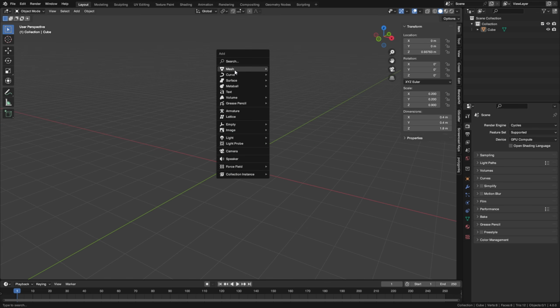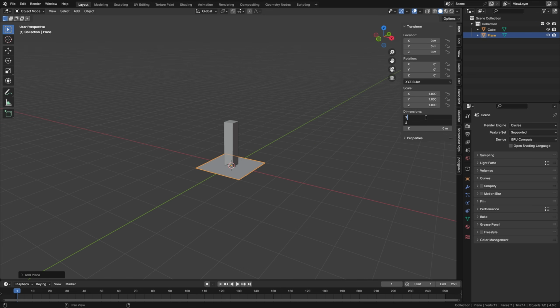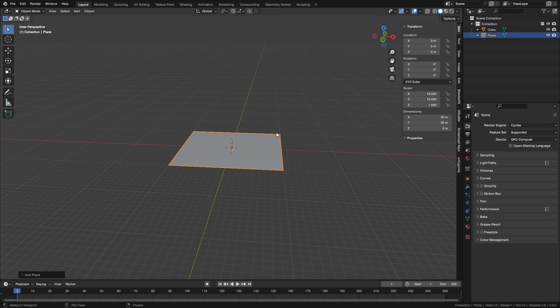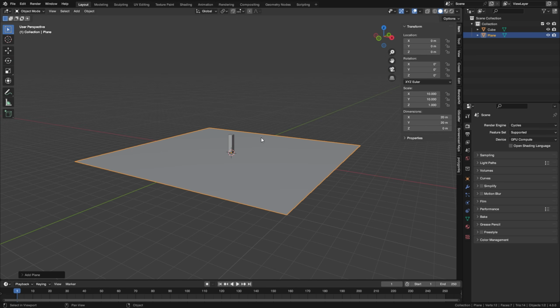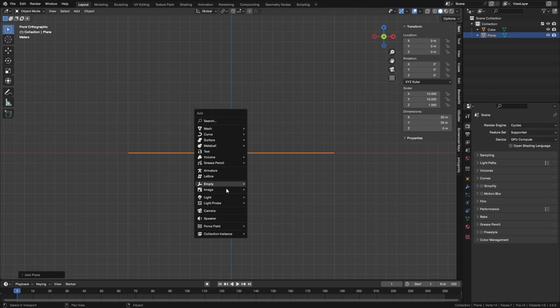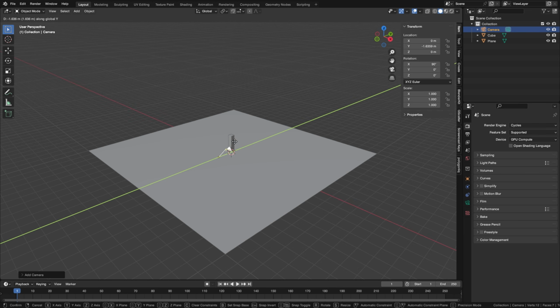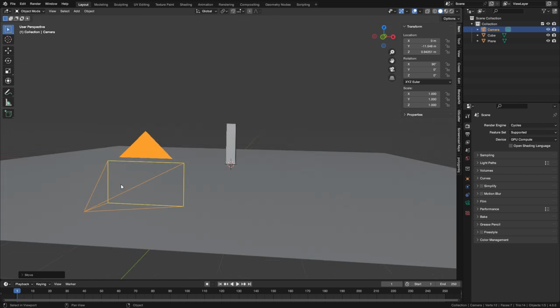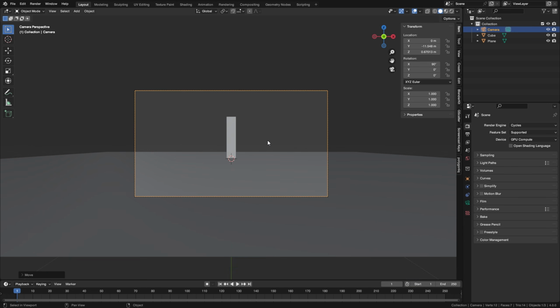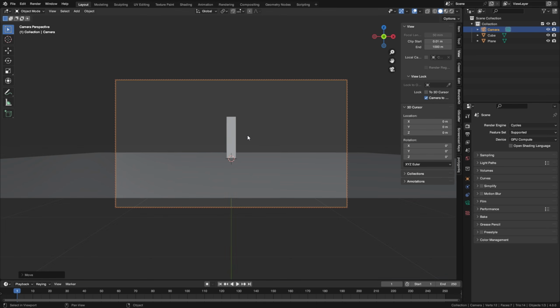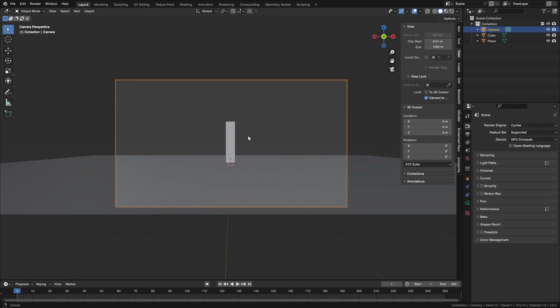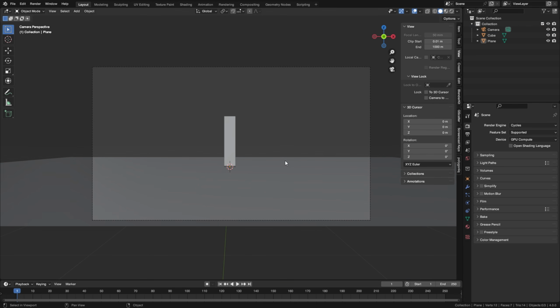Let's go ahead and add a plane, and let's make it 20 by 20 meters. This does not have to be 20. You can do whatever value you want. Let's go from the front view and make a camera, and just move it back on the y-axis. Move it up a little bit. Check the angle. I'm going to go for a pretty low angle. Something like that.